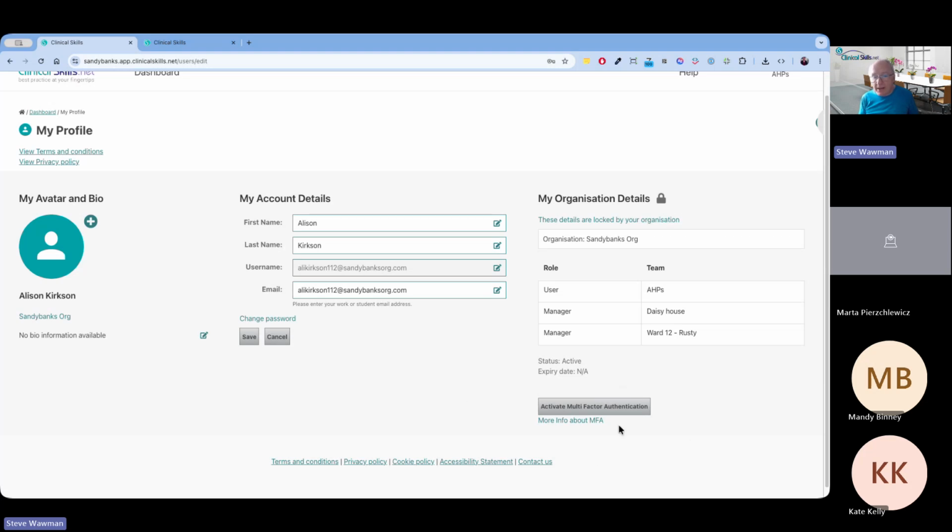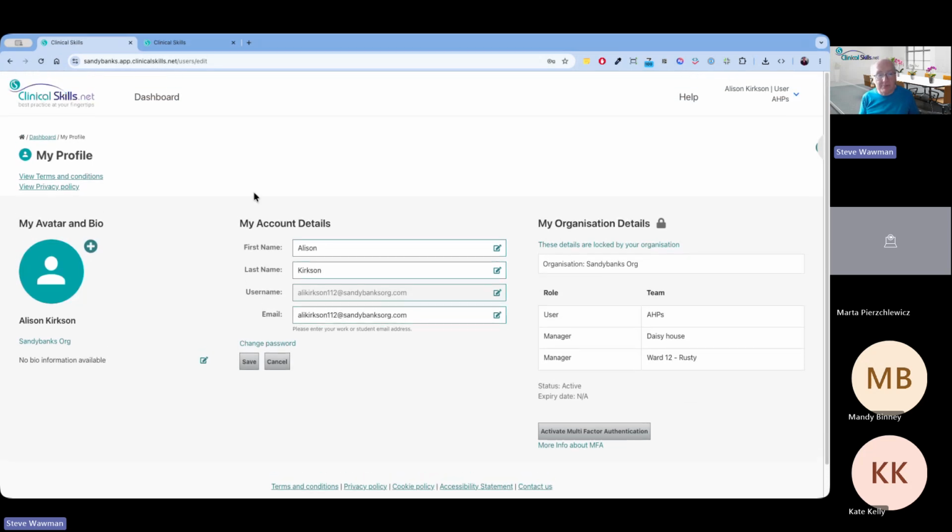If you want to learn more about it, there's a link underneath which will tell you a little bit about it. But if you just want to increase the security on your account, you can use that. If you turn it on by mistake, let us know and we can turn it back off again. So that's really the only thing to mention on that page.